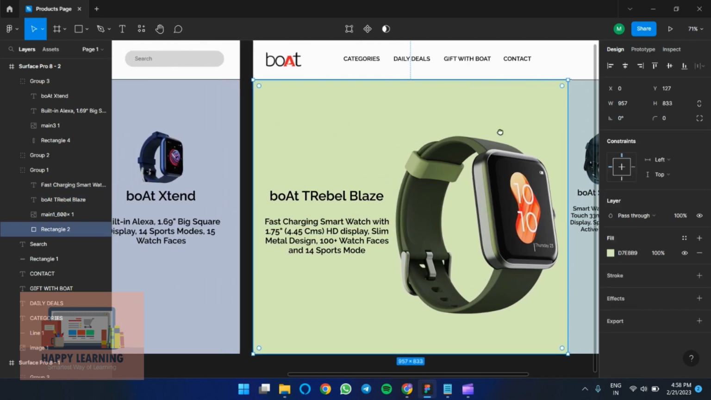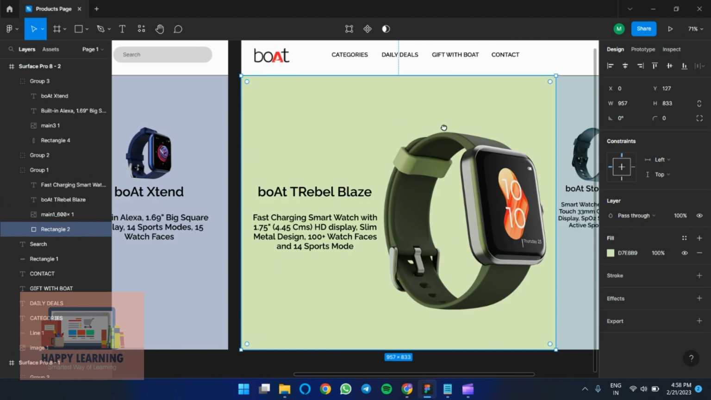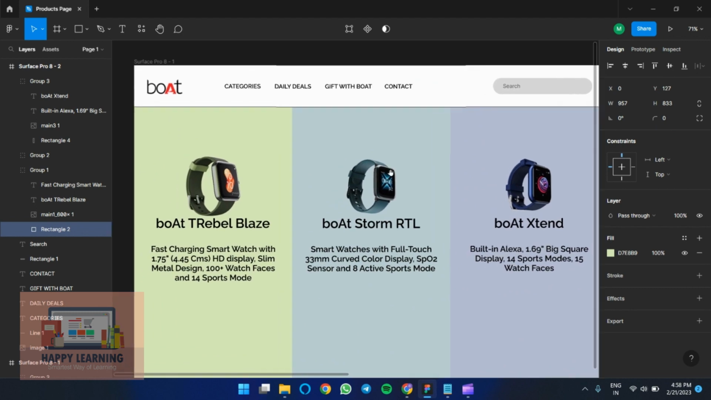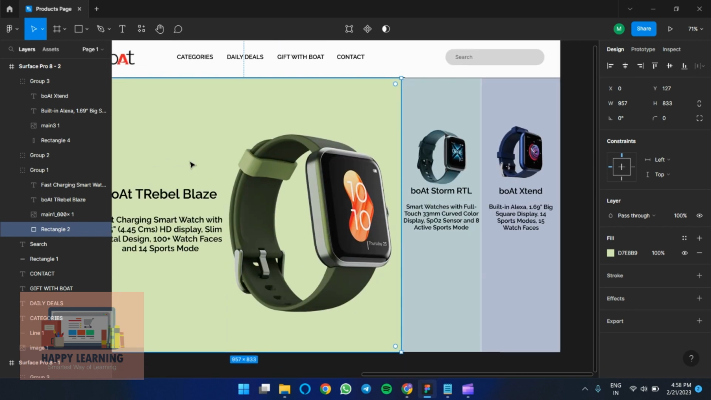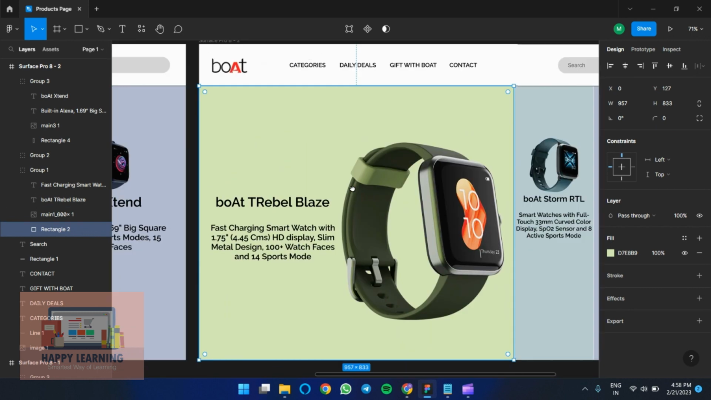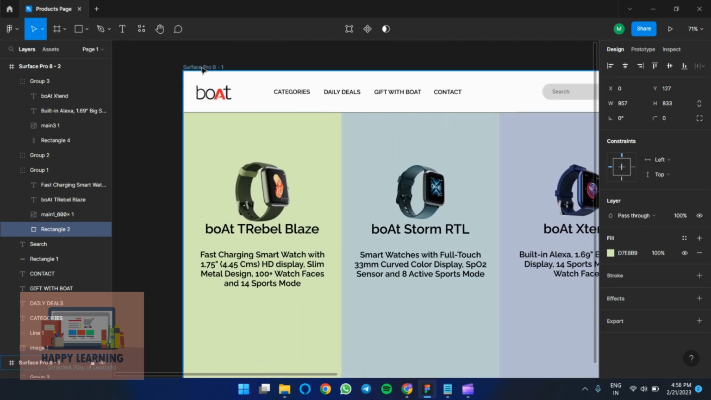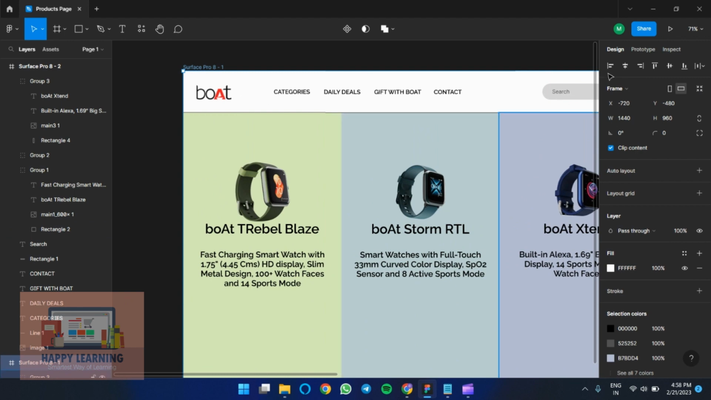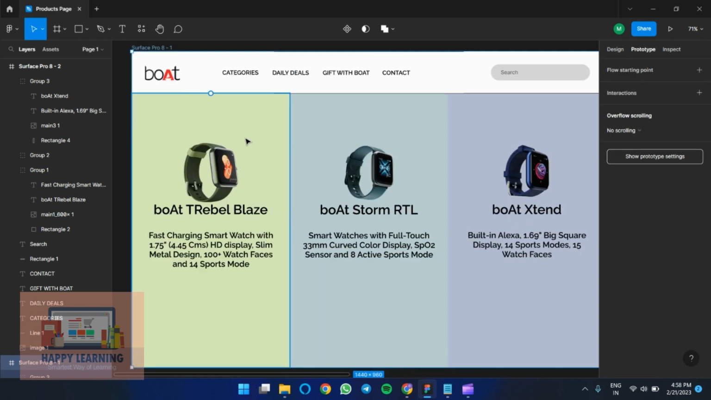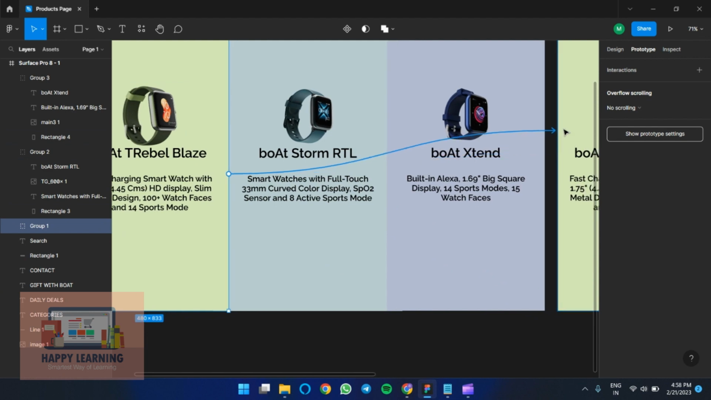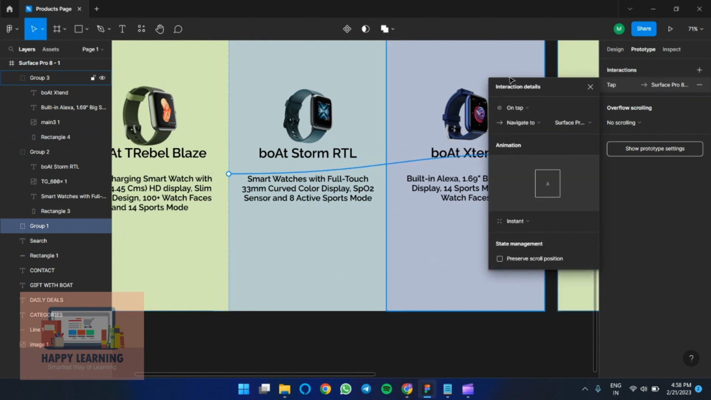Now we are done with the design of two different frames. To make them interactive, we need to create a prototype. Select the first frame and then click on the prototype from top right of the Figma screen. Now select the first group and select the hotspot symbol or interactive point, then drag and link it to the second frame to make it interactive.